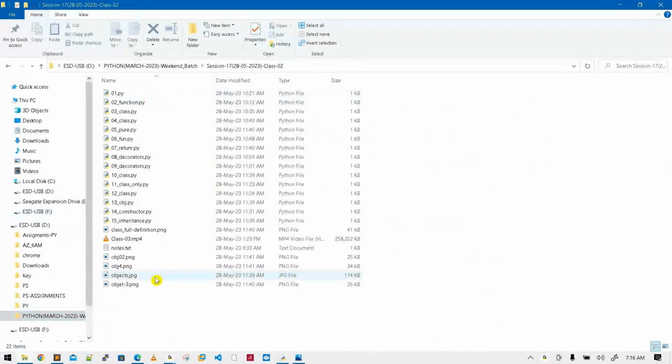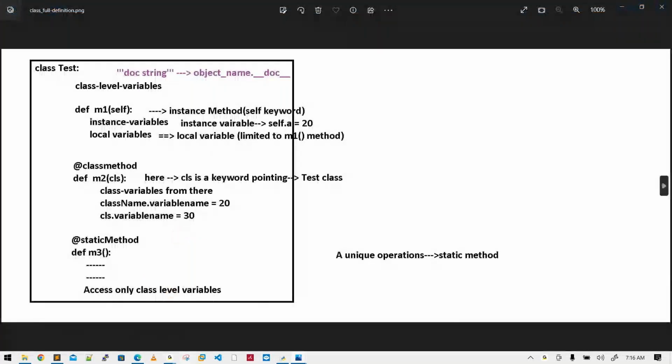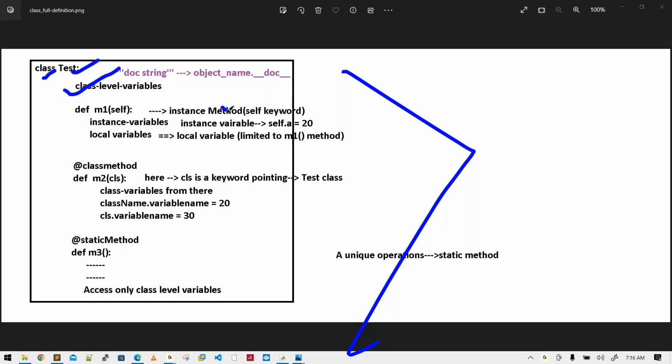Now see, I will show you the complete class definition. You will get the complete class definition after less than 35 hours. It's another batch's information. A class has 100% components that we use in a class definition. At this level you are going to create your own class. What is a class level variable, instance level variable, local variable, instance method, class method, static method.